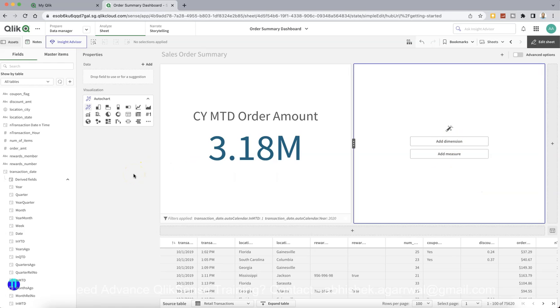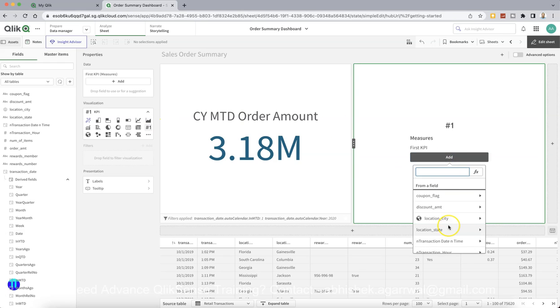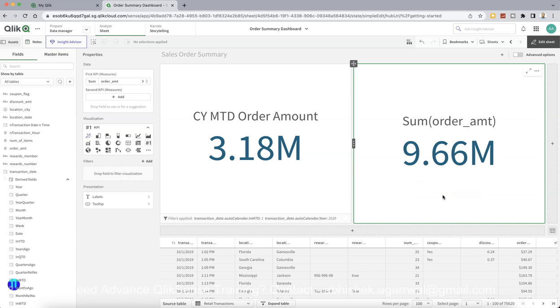We need one more, and this time we will create a variation of this. This is current year month to date. Now we will create current year year to date, right? So what we need is a KPI icon. So this one first of all, and I will click on add. This will be order amount, total order amount is this, right?